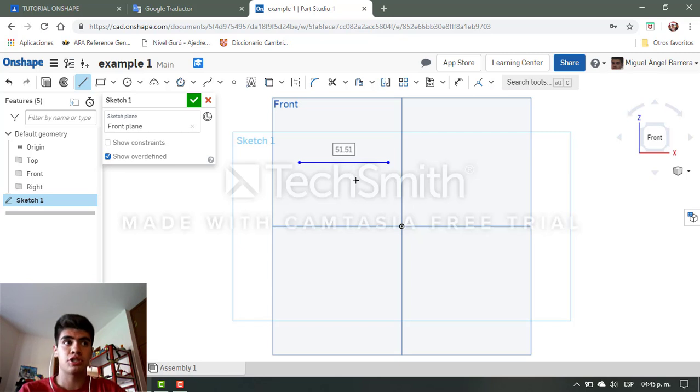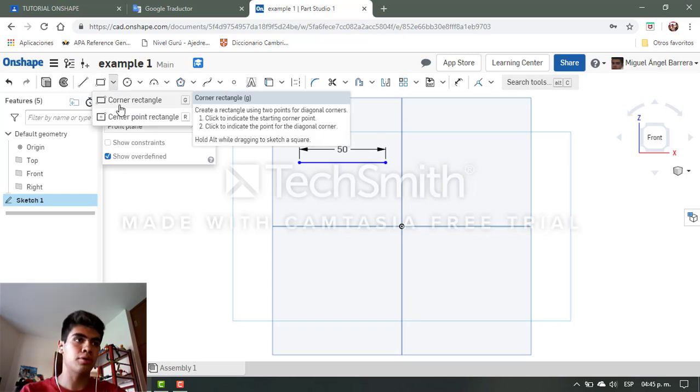As I already said in the last example, they are the same. You create a circle, but I think that it is useful to create a circle from the center. We're going to say that we have 100 as the other, and we have our circle.